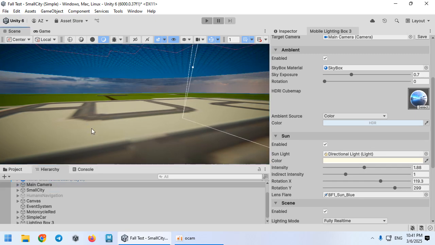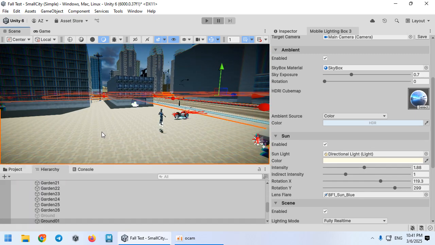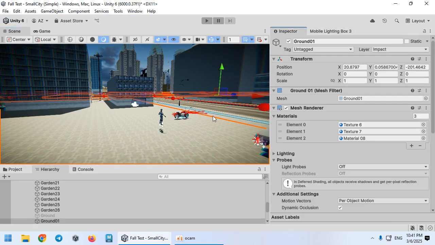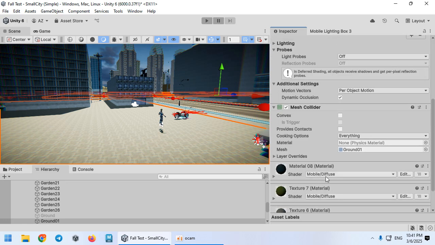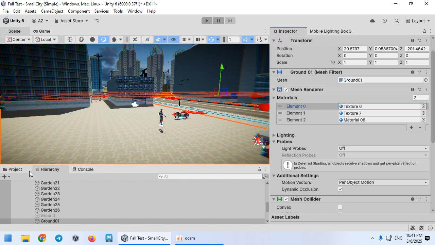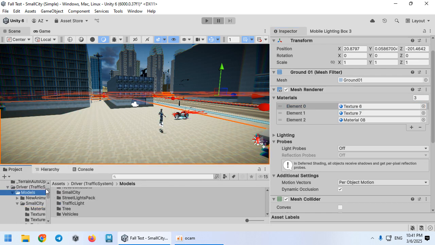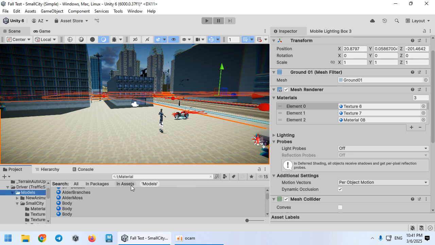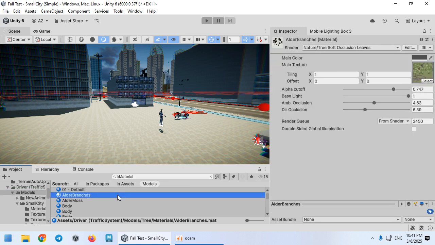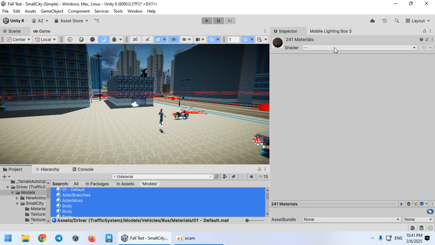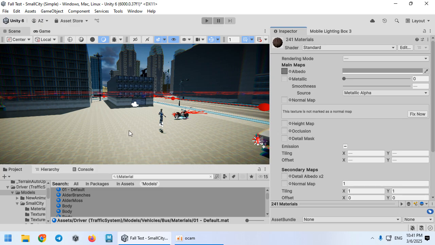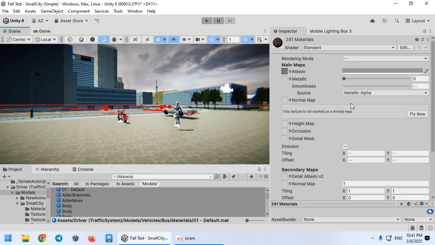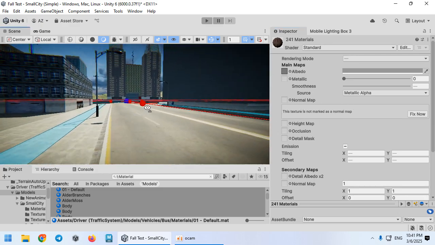The materials must be PBR, the standard. As you can see, this game has been using the old legacy materials. We need to switch to the PBR. Models, material, in models. Change all materials to the standard to be PBR. Nice.